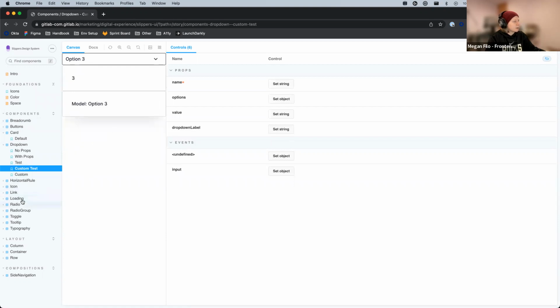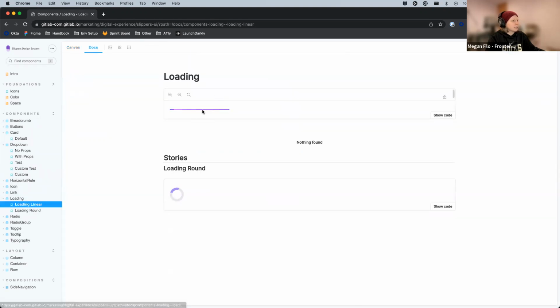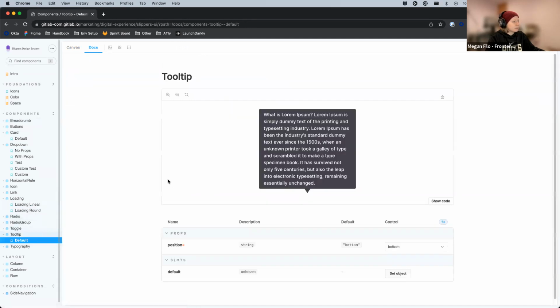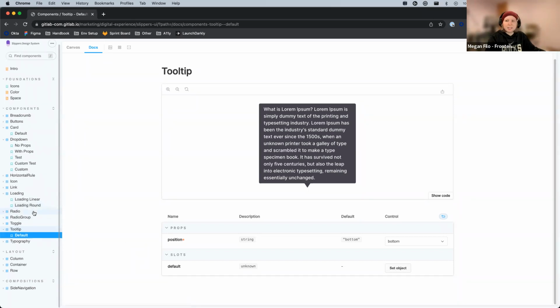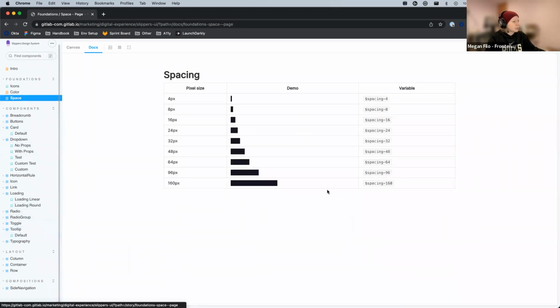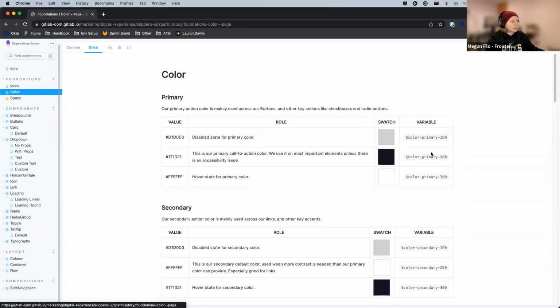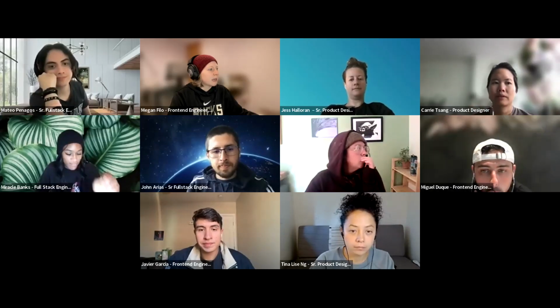Next, I think there were loading spinners or loading options here. So we have a progress bar and a spinner. Yeah, so those. We have a tooltip component. Really basic. It doesn't take in Markdown or anything right now, just a string for the first iteration. This was a request, I think, in our last UI to code meeting to add the variables here under the table, and likewise with the colors. So those are some recent improvements.